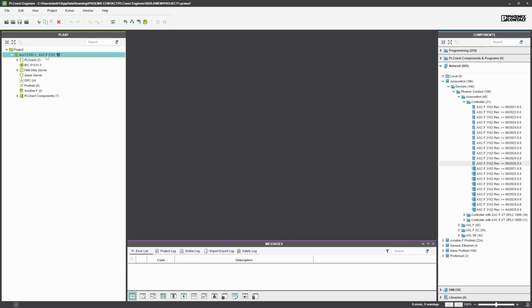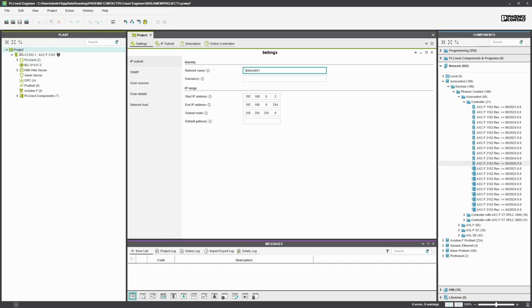Now, the next thing that I like to do once I've added my controller is I like to set up my project so that it's ready to communicate. To do this, I'm going to double click on project, and I'm going to change the IP range that I'm working with and change mine to one that matches my network.